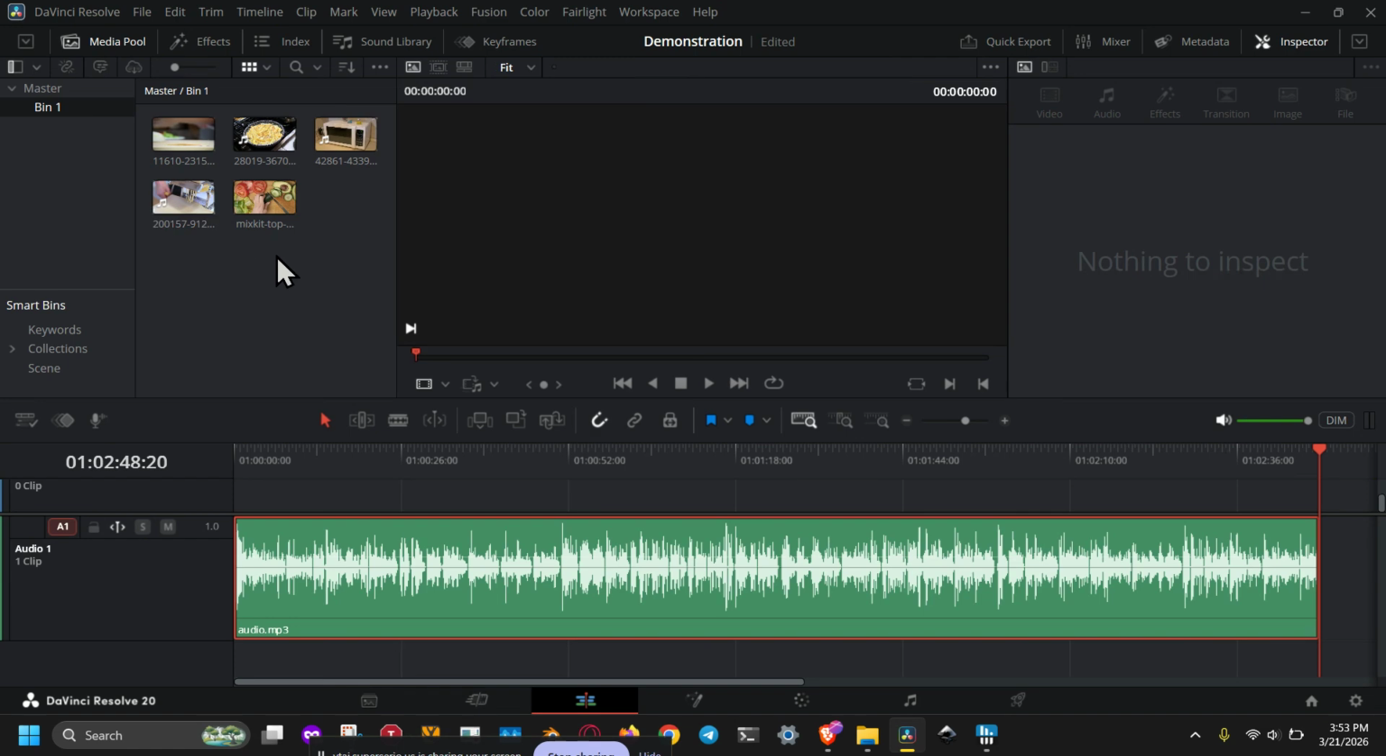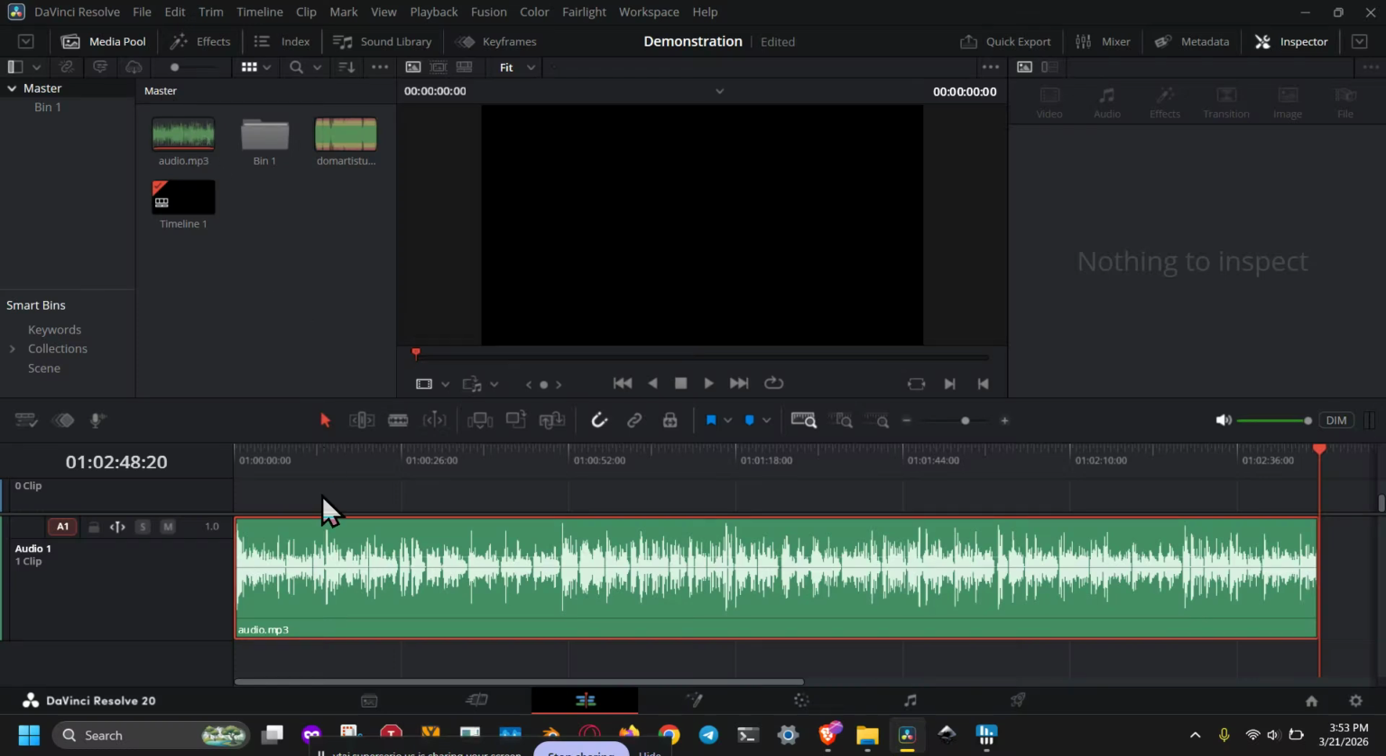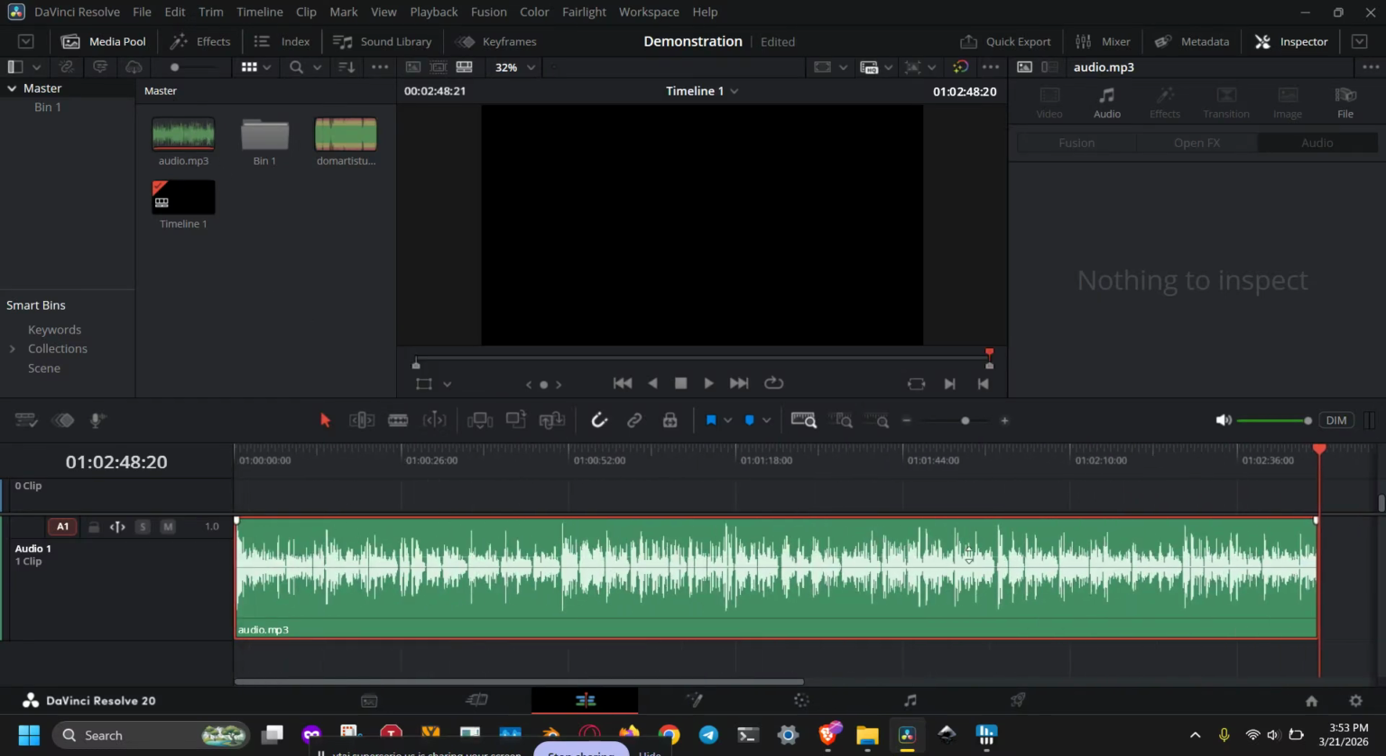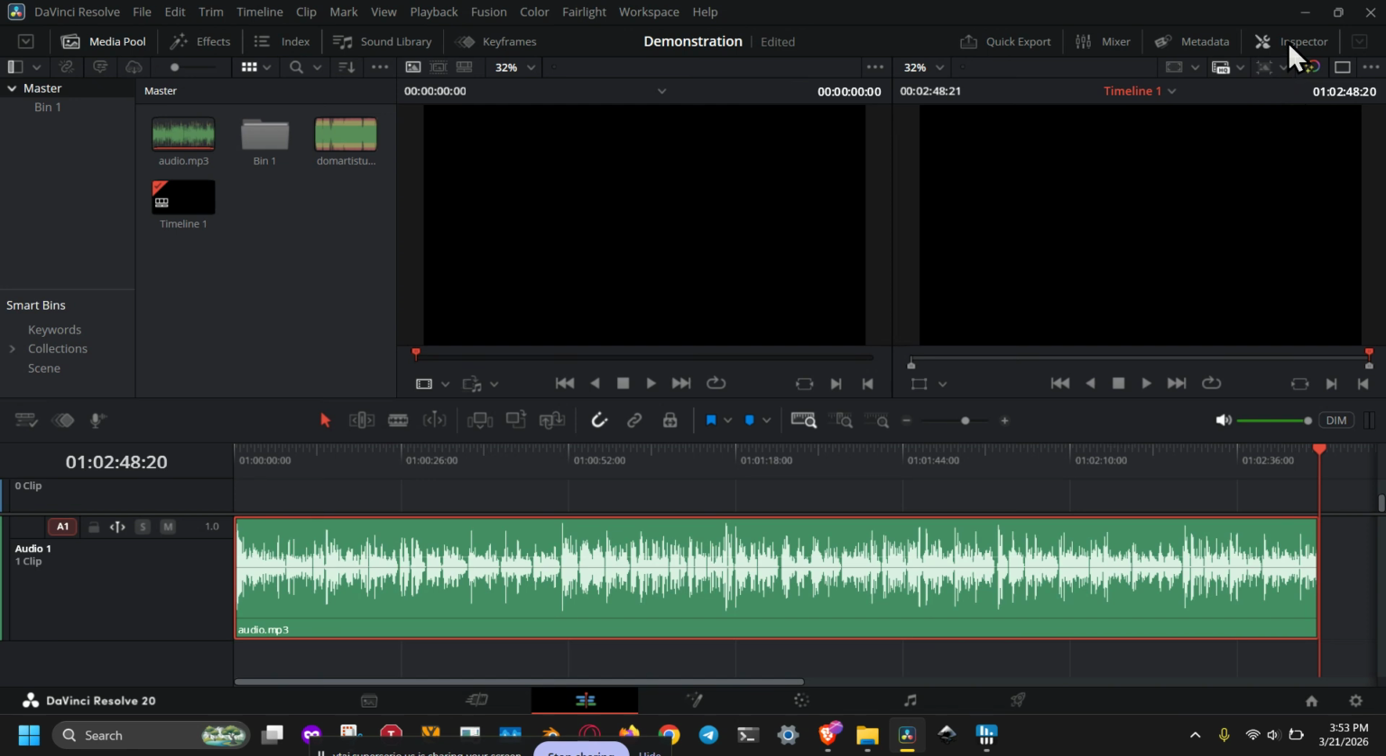Alright, let's jump in. First, make sure your audio clip is already placed on the timeline in the edit page. Click once on the clip so it becomes selected. This is important because the pitch controls will only show the settings for the clip you've highlighted. Once the clip is selected, look to the top right corner and open the inspector panel. If the inspector is not visible, click the inspector button to bring it up.